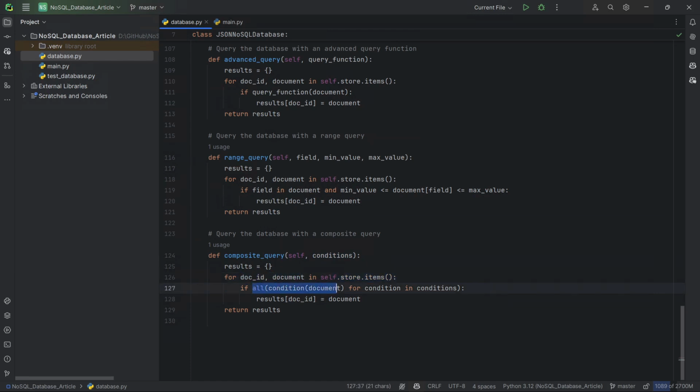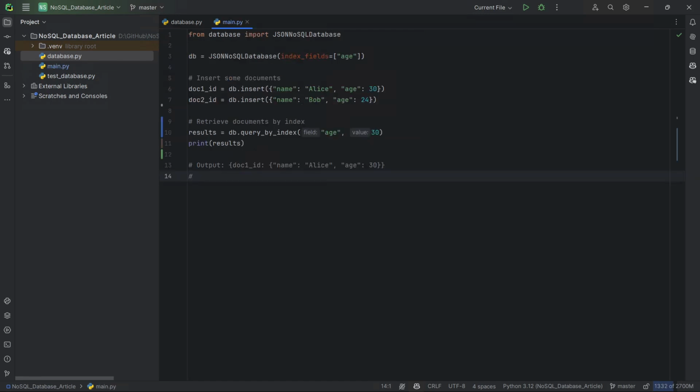In Python, all is one of the keywords. If all the conditions that we have passed are true, then the query is true, and that document is appended to the results list, and we return those results. So now let's see an example of our database working with an index.